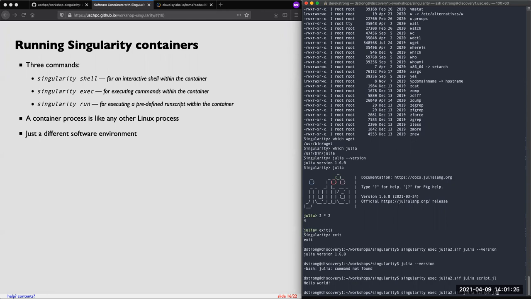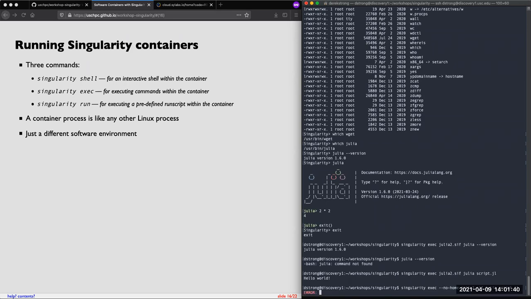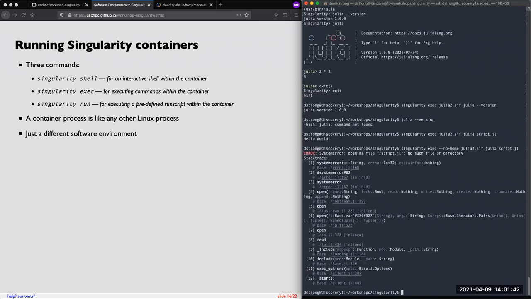So as I mentioned, not bind mounting your home directory, for example. In that case, you can pass different options in. There's a bunch of different options. If you didn't want to bind mount your home directory, you'd add this no home option. In this case, it doesn't affect... oops, I guess it did affect my Julia script. So sometimes you'll want to include this no home.